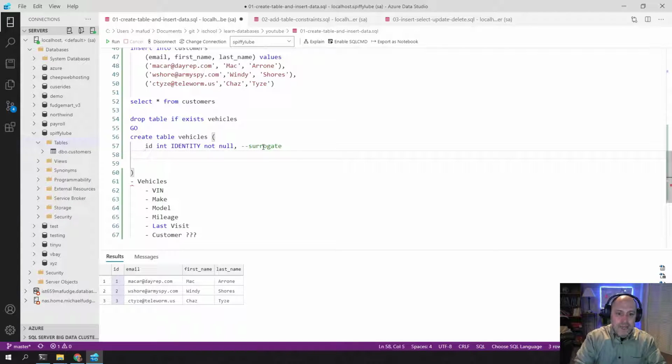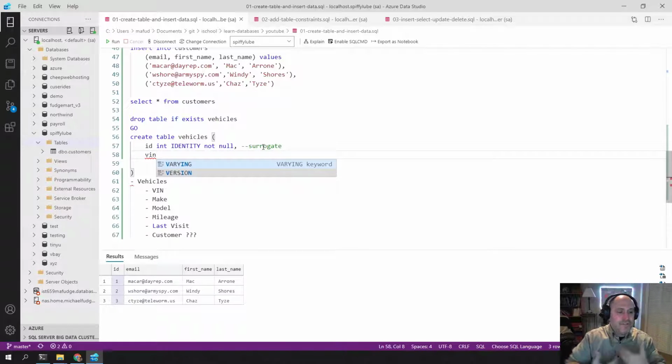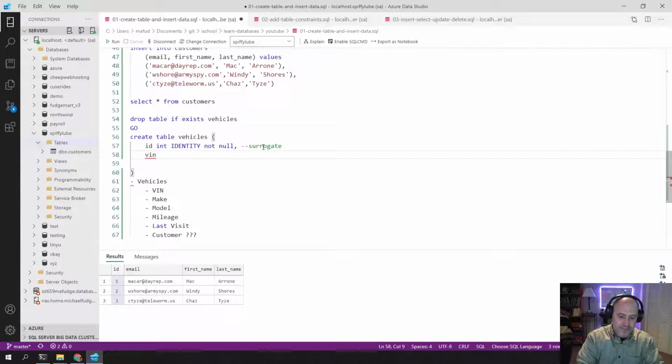Okay, and then we're going to have a VIN, and a VIN is an ID number, and there could be letters and numbers in it, so I'm going to say that that's a varchar. I don't know how big a VIN is. Let's say 20. And I'm going to make this required, so not null.